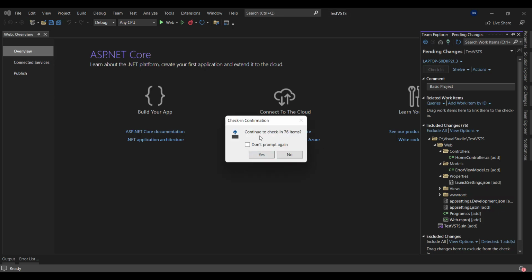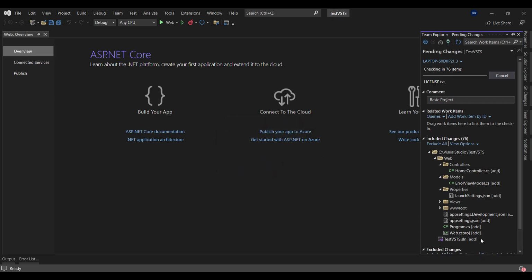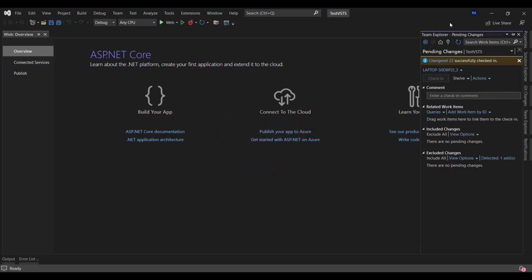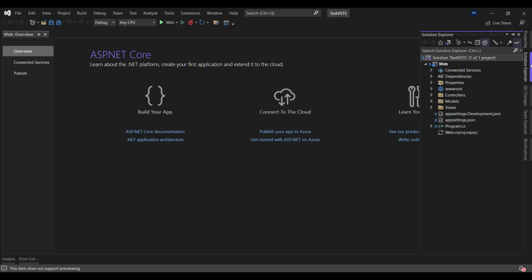When I click on Check-in, it will prompt one message asking if you want to continue. So just click on that. It will push our local code to the server, and we can see in Included Changes there are no changes right now. And when we go to the Solution Explorer, you can see the plus sign has changed into a lock. Lock means these files are on the server, and now you can modify or change them from here.